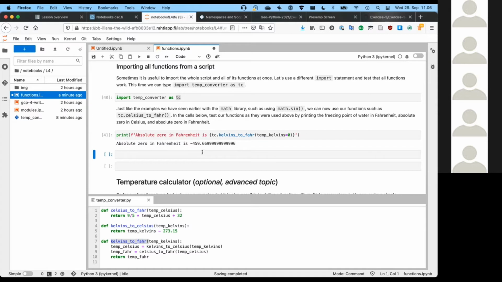There are a couple other examples on the course page you can see that basically do the same thing. But this is the recommended way if you have multiple functions you want to use from a script: to bring them in, import them as temp converter or whatever the name of the script is, and possibly rename it if you're going to use them many times. You might want to give a little bit shorter name to be able to refer to those functions more quickly without having to type in so much. Are there any questions at this point?